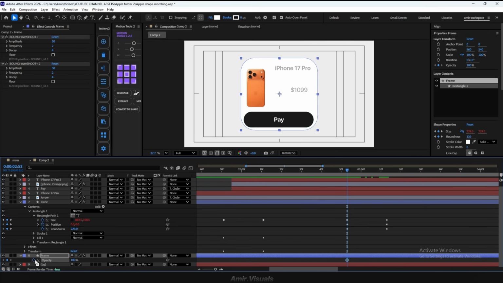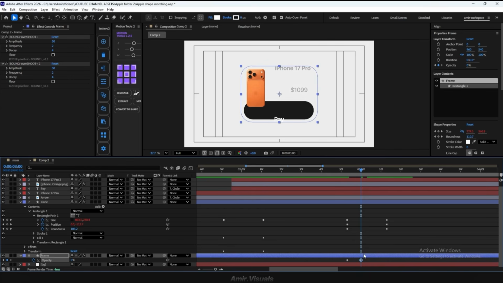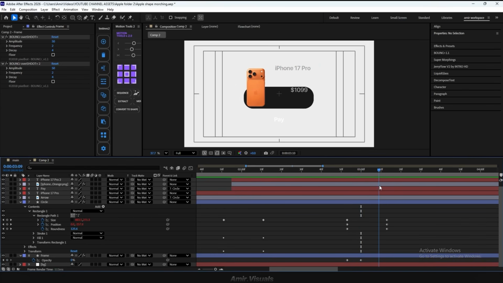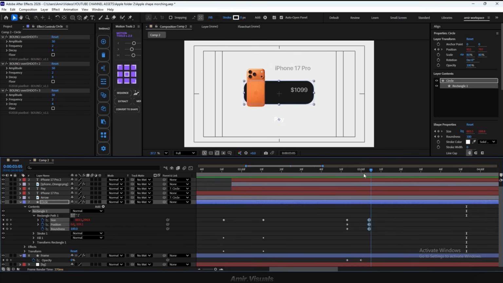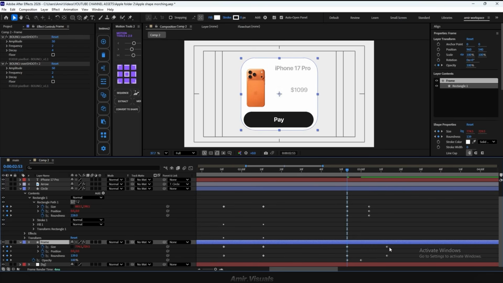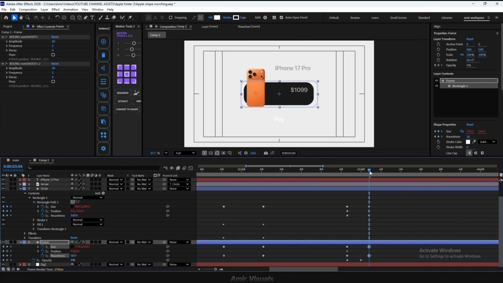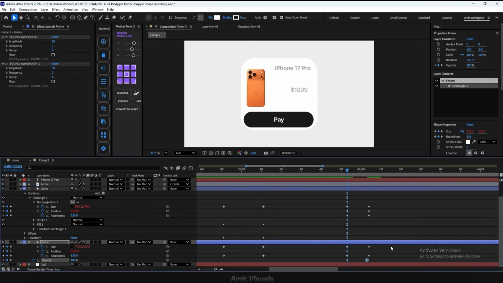Hit T and add a keyframe here. Then go forward and change it to 0 and move the keyframe closer. And also move these keyframes closer. Hit U on this and also move these keyframes closer. And also drag these keyframes here.